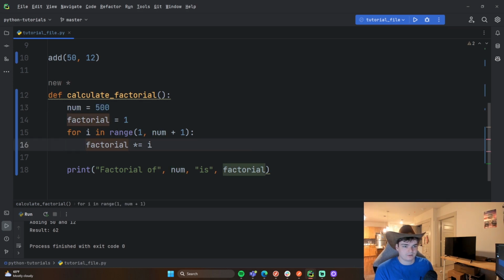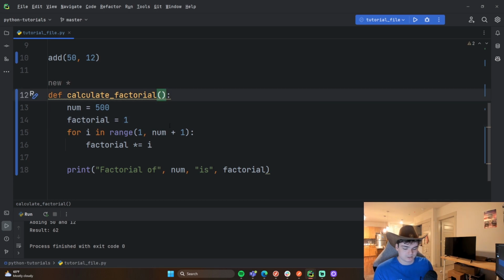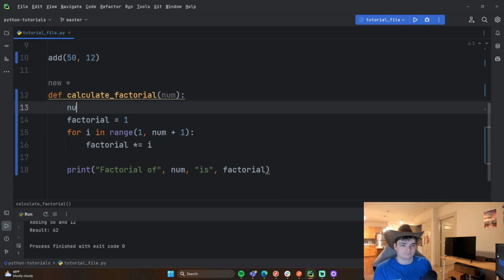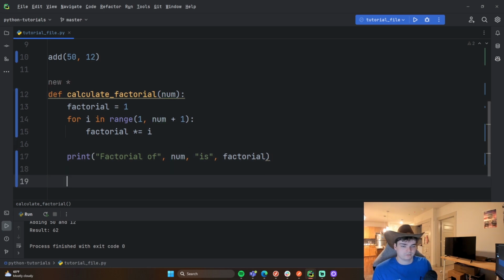So the value that you're calculating the factorial for is actually hard-coded into the function definition, which is not very fun because now you can only calculate the factorial for the number 500 instead of passing in whatever number you want. So what we can do now is change this to num as the parameter. And now, whenever you call calculate factorial, you're going to pass in an argument to this parameter, and that will be what you calculate the factorial for. So very, very easy change, but it's actually very powerful.